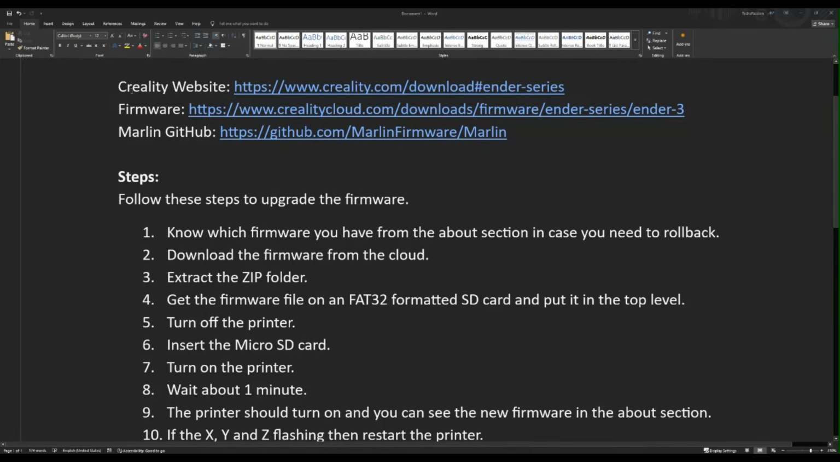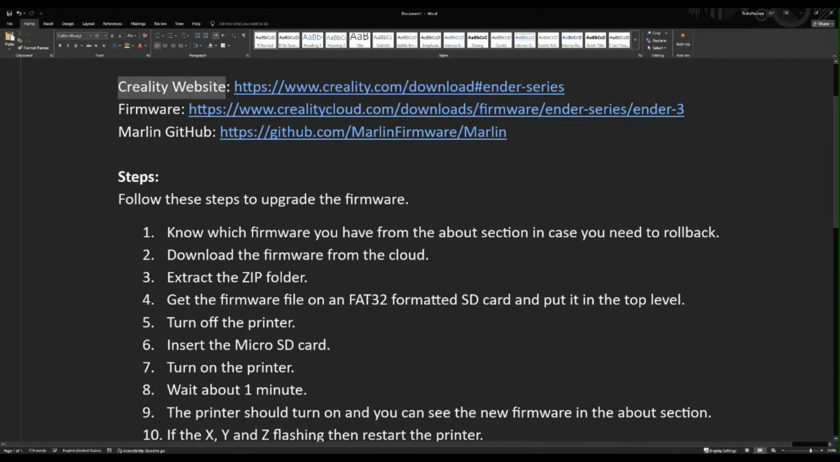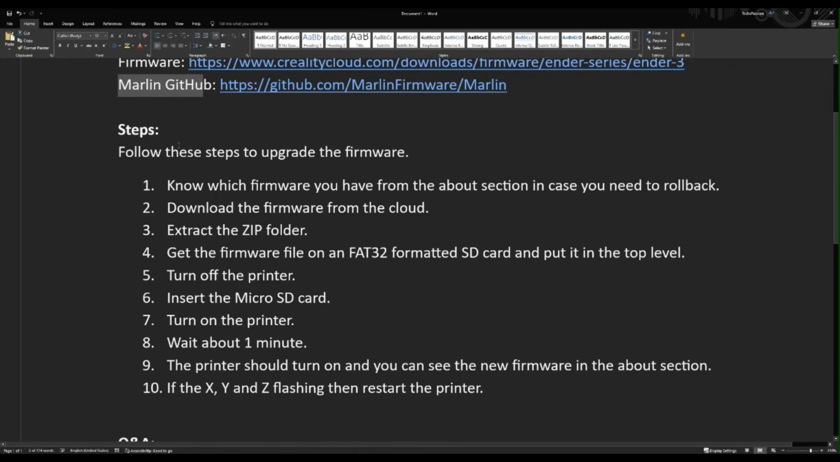Over here on the top, I have the Creality website link, the firmware for the cloud, and the Marlin GitHub. Down here are the steps on how you can upgrade your firmware. First, you need to know which firmware you have right now before you upgrade, in case you need to roll back, so you know which firmware you have.